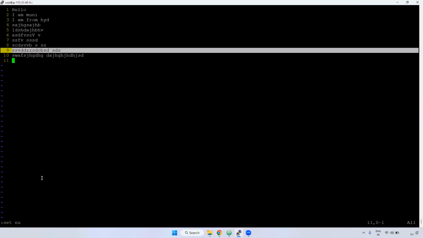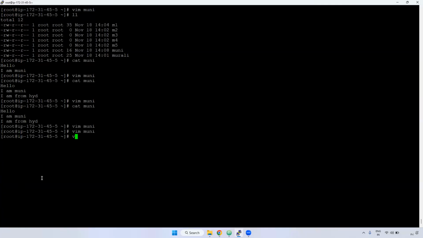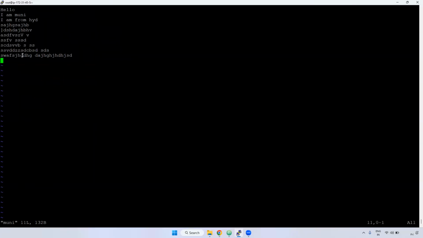In case you want to escape from there, shift colon, WQ. It will escape. Now if you open it again, the numbers won't be there. It is just for temporary purposes. Set NU, okay? Got it, right?